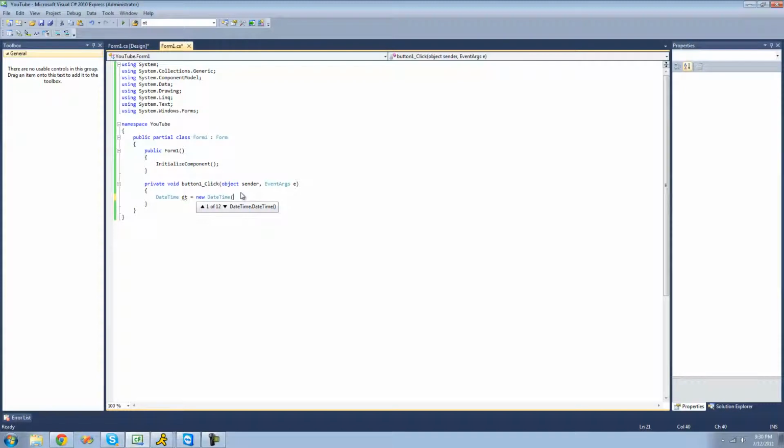There are many different things that you can pass through the constructor. For example, if we wanted to pass through a year, a month, and a day, it will create a DateTime out of what we pass through here. So we'll pass through my birthday, which is 1995, the month, which is 10 for October, and the day, which is the 16th.